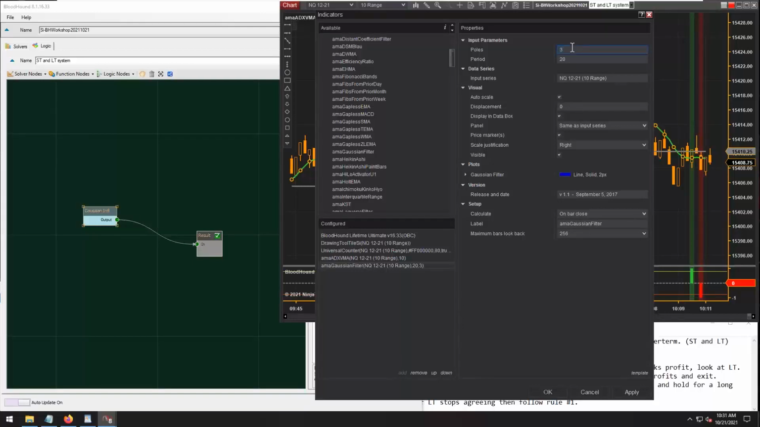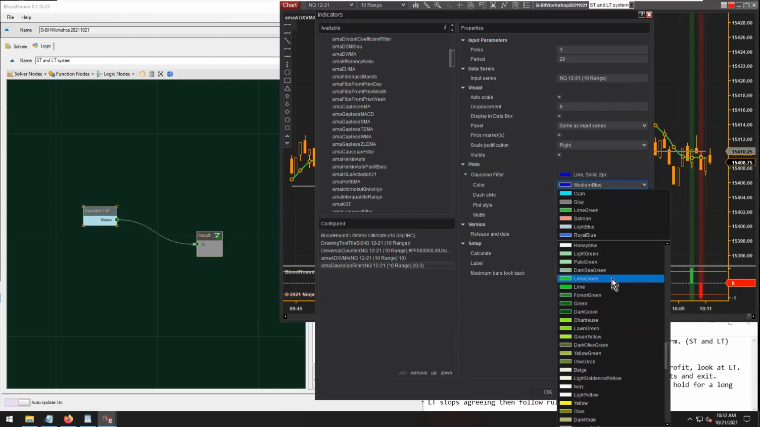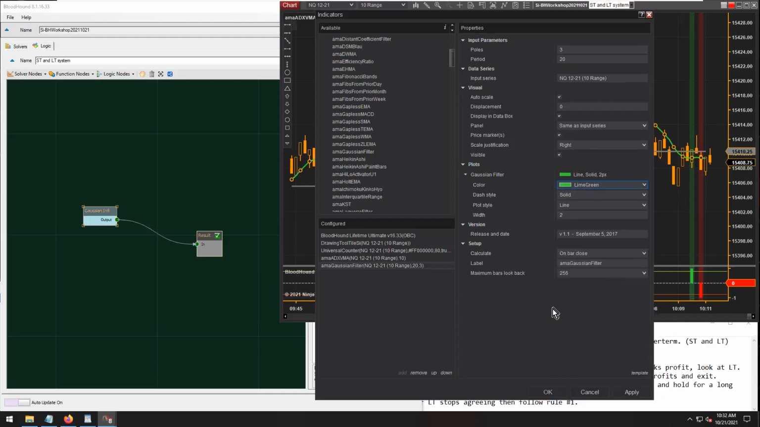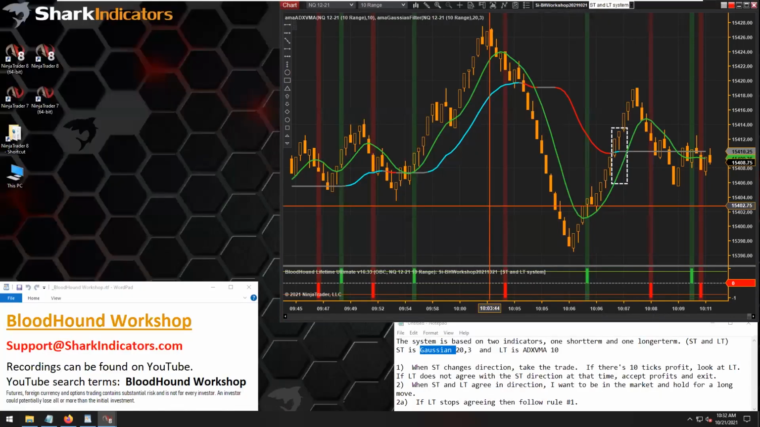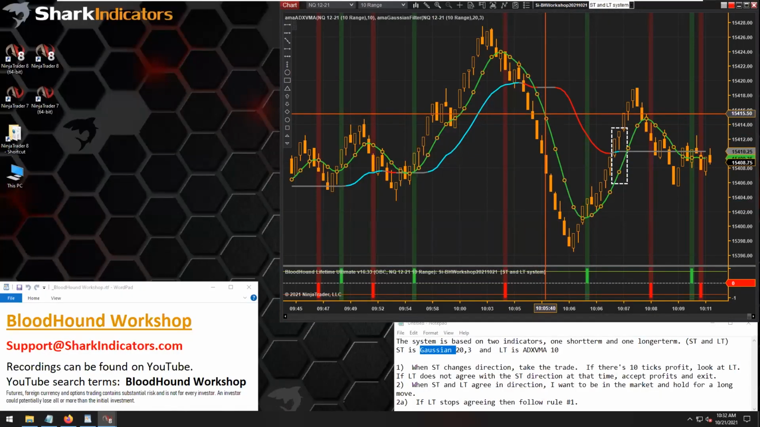And let's see, it does default to 3 and 20. So perfect. Let me change the color here. So I'll switch that over to green. Make that a little thicker. There. All right. See, so they're the exact same formula. You know, couldn't even tell a difference between the two there.